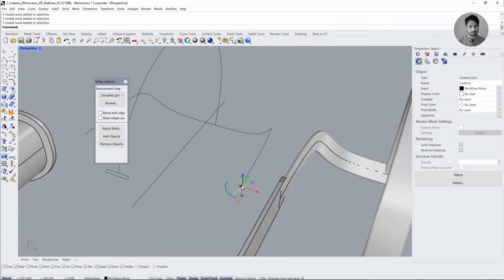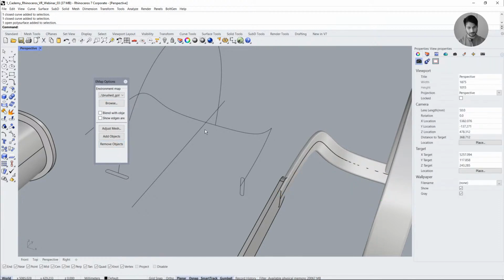So which command shall we use to create this surface? Let's see who responds to this question.